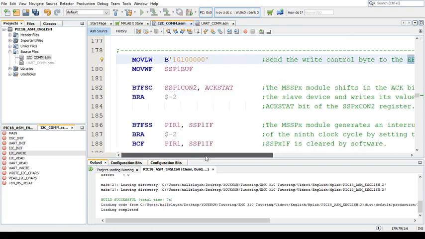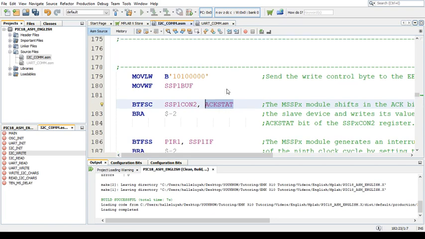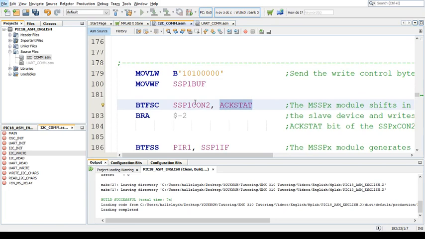For an acknowledge, this bit must be a 0. That's how we know the EEPROM has acknowledged that a byte has been received from the microcontroller. It acknowledges by making the ACKSTAT bit a 0. So in essence, we have to poll that bit to ensure that it's a 0. We do that with the bit test function, skip if clear. If the ACKSTAT bit is not cleared, we go to the next line.